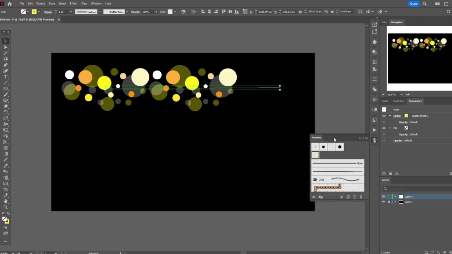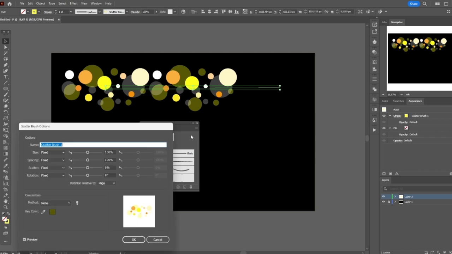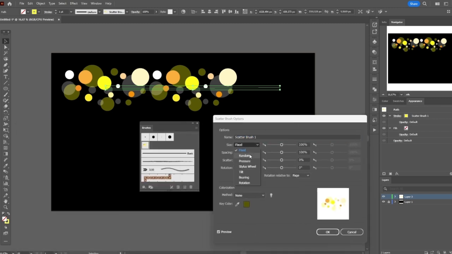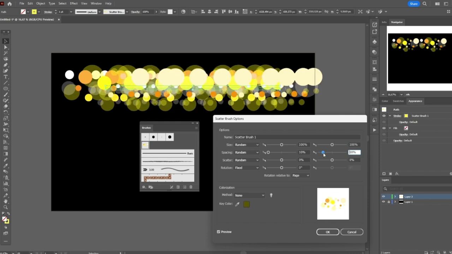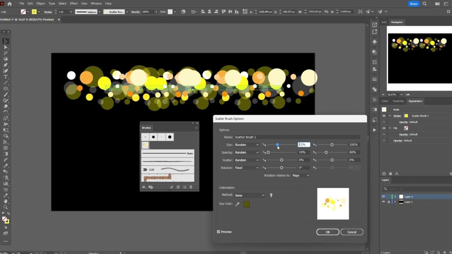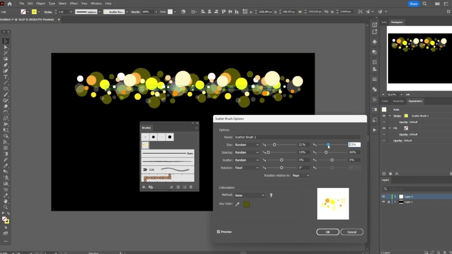Open the Brush panel and double-click the Scatter brush to access its options. We'll then make some final adjustments to create the desired glitter sparkle effect. First, change the size, spacing, and scatter options to random. Make sure the preview is checked. We will now adjust the sliders for each option to create the desired realistic sparkle glitter effect that we are after. This process involves some trial and error, so it's better for you to experiment and see the results firsthand.